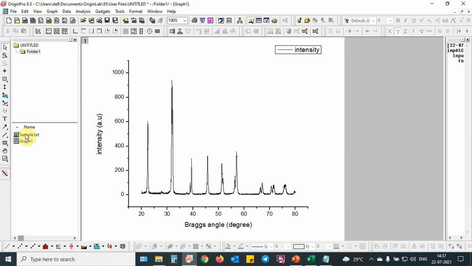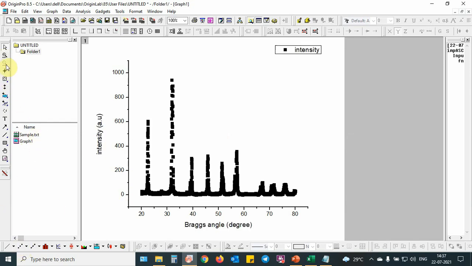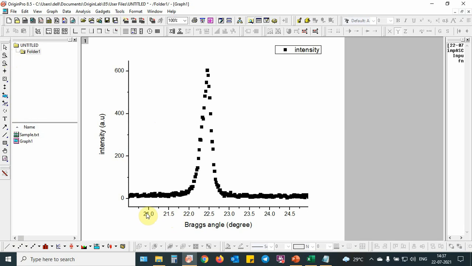So now I have this X-ray diffraction data. On the Y-axis I have shown the intensity, on the x-axis Bragg's angle 2 theta. From this we need to select two peaks. I'm going to select the first peak around 21 and the second peak around 45. So for selection of the data we need to zoom the data using the Origin software, and you can see that we can select from 21 to 23.